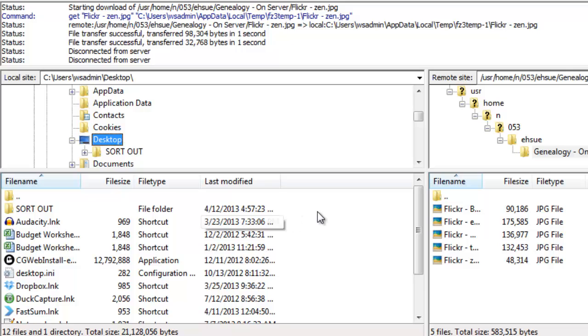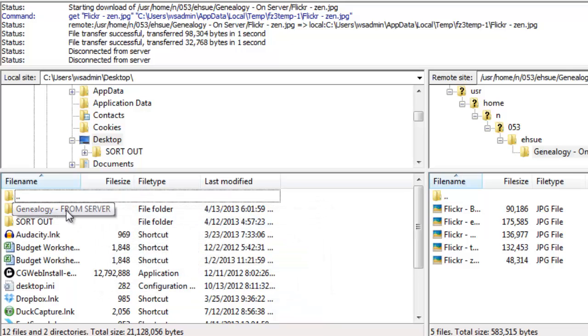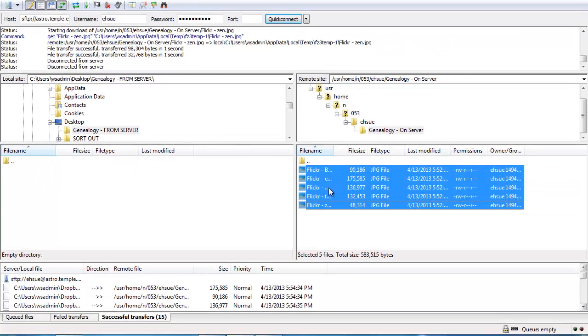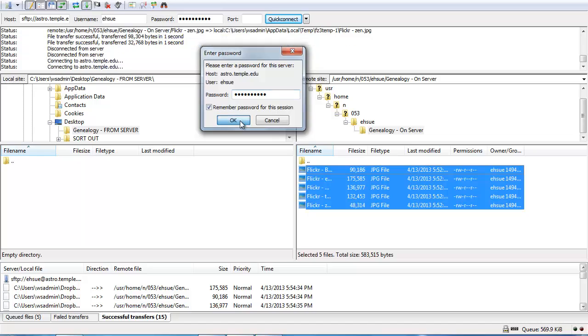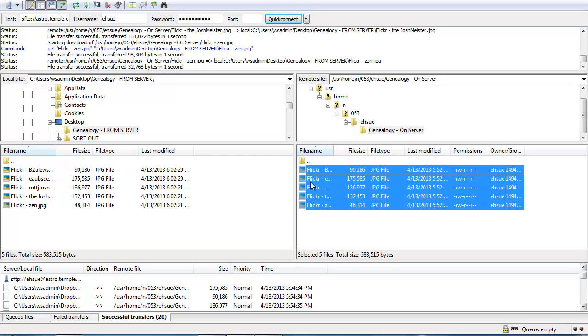and in desktop I'm just going to create a new directory. I'm going to call it genealogy from server. Click OK. I'm going to enter this folder, and in the server pane I'm going to select all these files and simply drag them over. Okay, it's asking me for a password, so I'll go ahead and enter the password. Okay, so now all these files are back on my desktop.